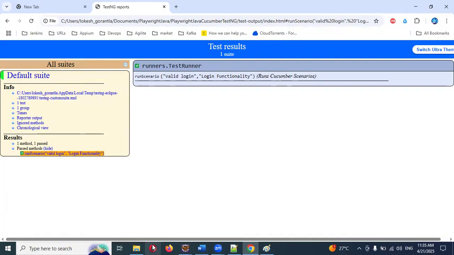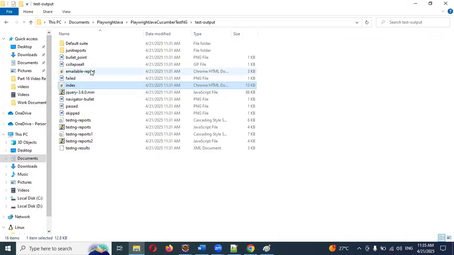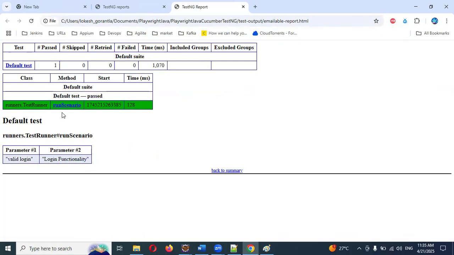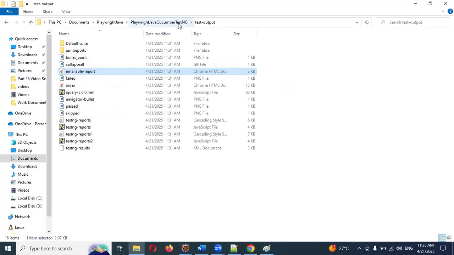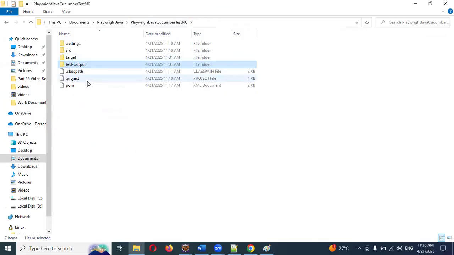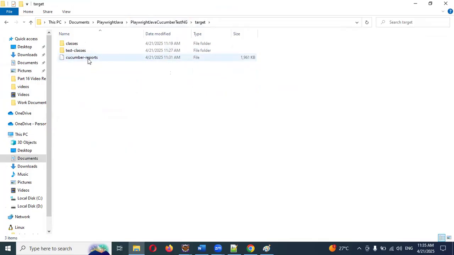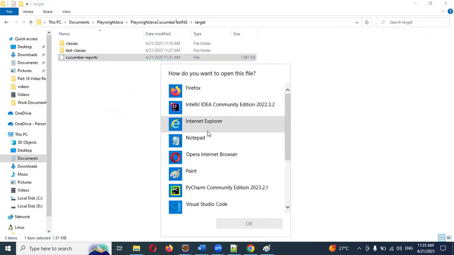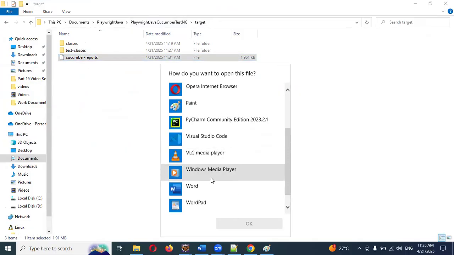Also you can see the emailable report. This is the valid username and two different kinds of things, running the scenarios, and everything will be displayed here. Two things. And if you go back here and look at the target location, this is the Cucumber reporter I am using here.